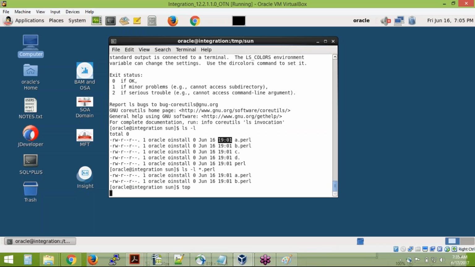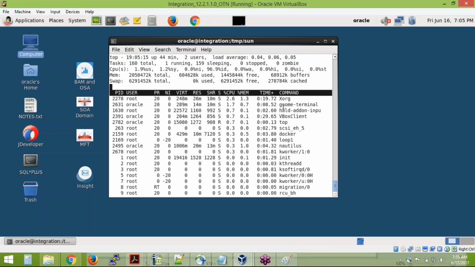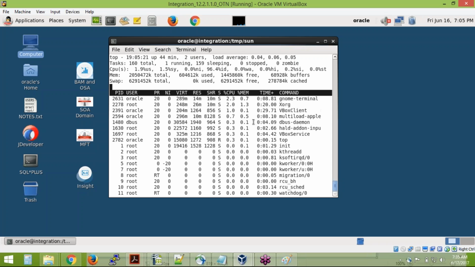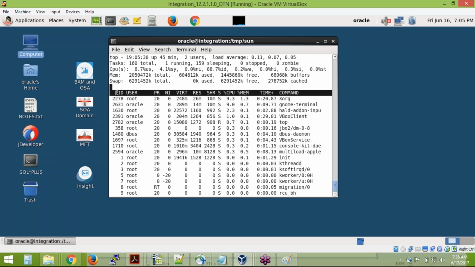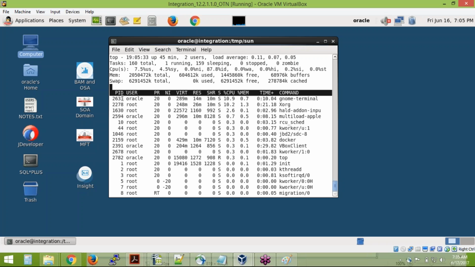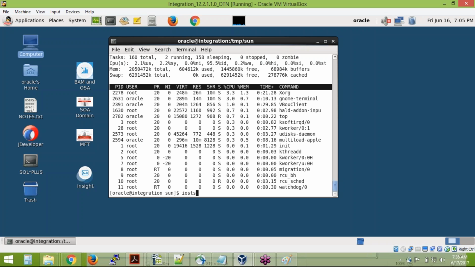Okay, so same way, what we have on Unix, we have the top command. So you can see here what all commands are running all together right now. And you can see how much memory they are consuming, how much CPU is utilized by them, and which user owns this program, what is the process ID. Okay, so kind of thing you can see. I think iostat is available or not.